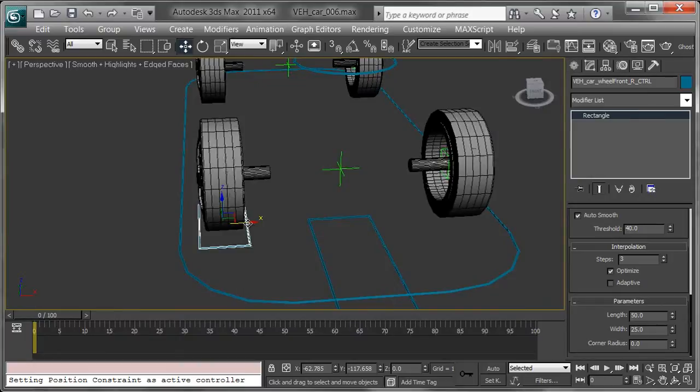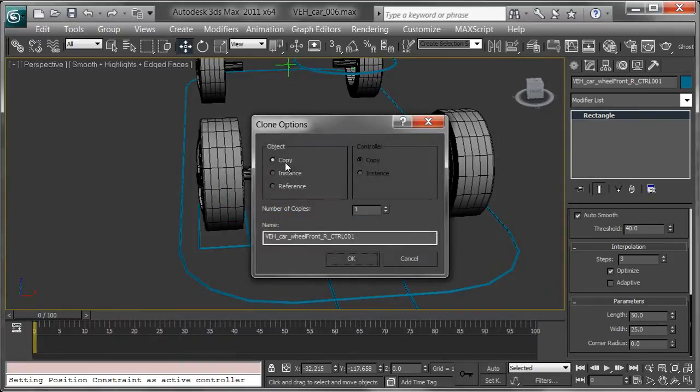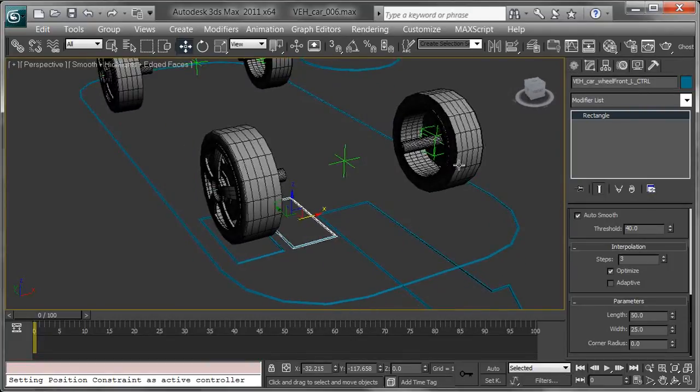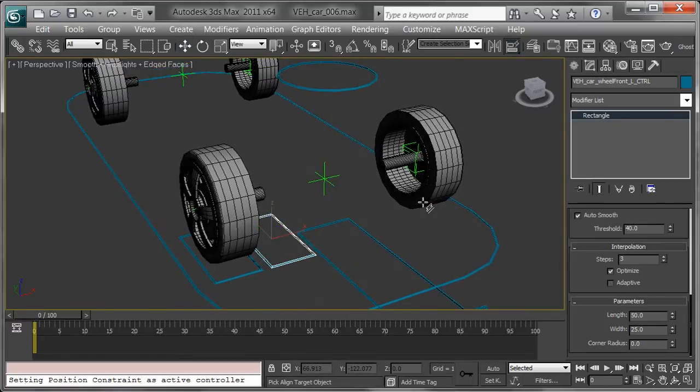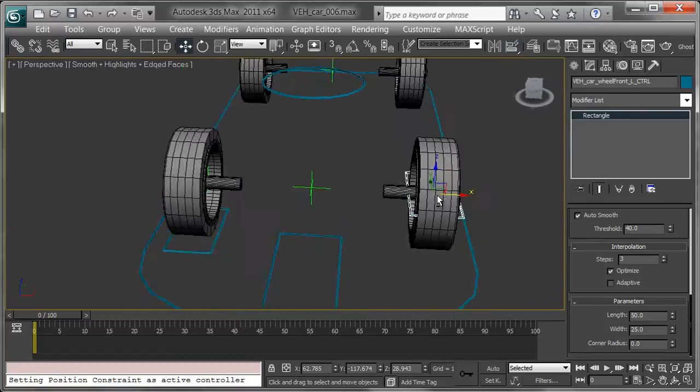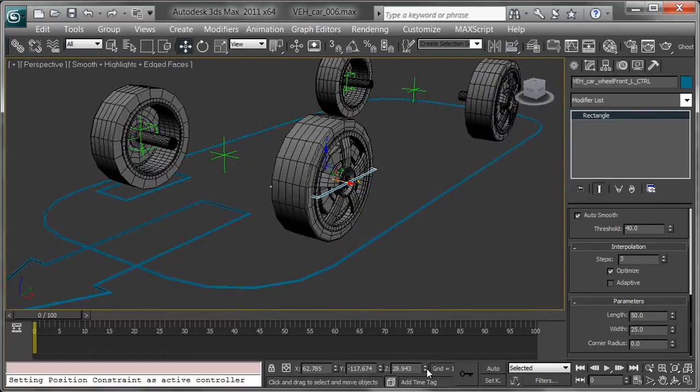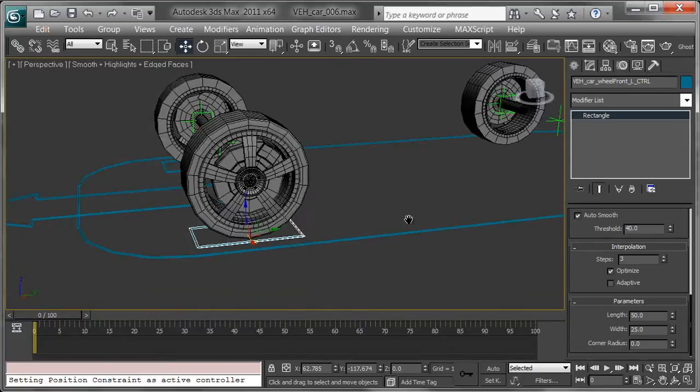So if we hold down Shift, click and drag just to copy it, make sure it is a copy, remove that 001 that gets added automatically, and change the R for an L. And I'm going to use that Shift and A for the align to this point, and right click that Z spinner to drop it back down.